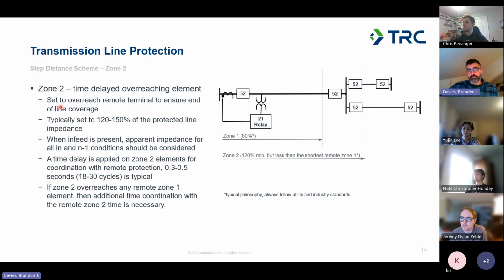So next is zone 2, the second step. And this is a time delayed overreaching element. This element's really just intended to protect that remaining gap that we have between our zone 1 and the end of the line. That's really its main purpose. By design, we need to set it in a way that we know it is going to operate for any case that could possibly happen in that last 10 to 20% of our line, any fault that happens there. But in doing so, we've got to provide some margin and have it look past that.